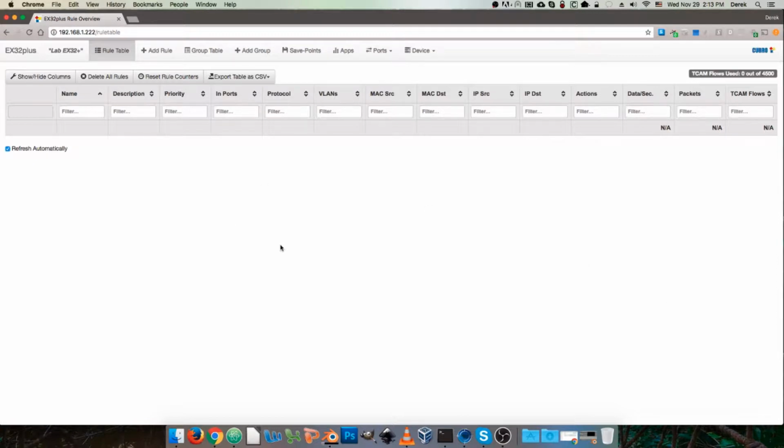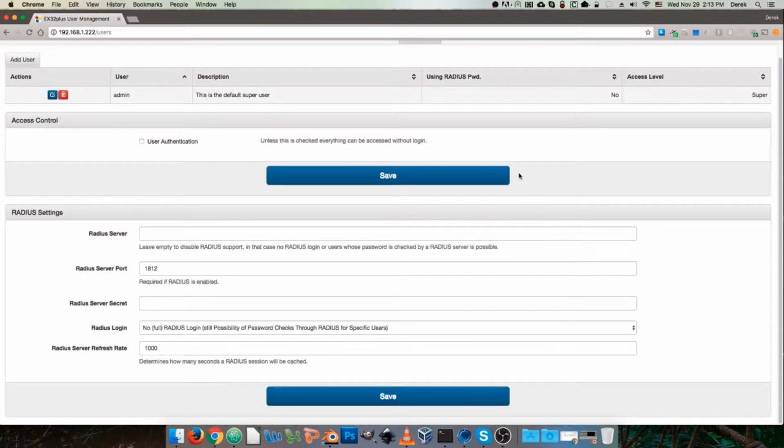So we're going to bring up our web GUI interface in a web browser window here, and we're going to go to the device drop-down menu and select our first option, which is user management. This area has three main sections, the first of which is going to show us all of the active users on the device.